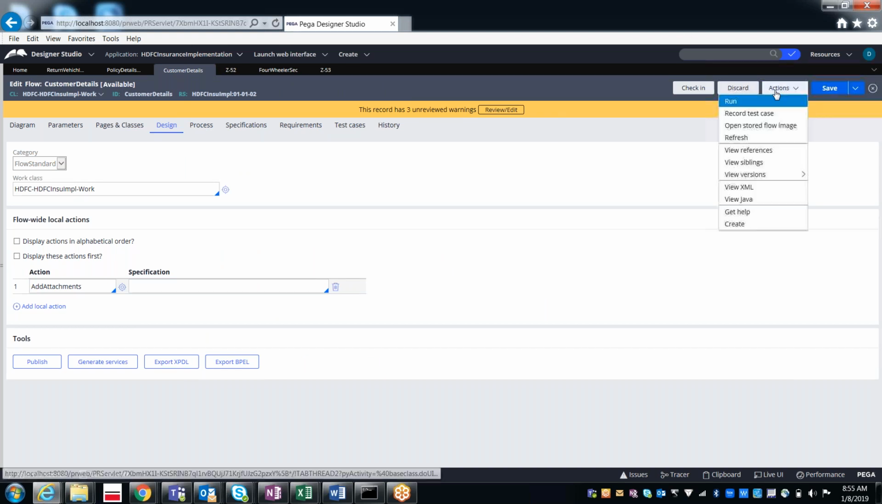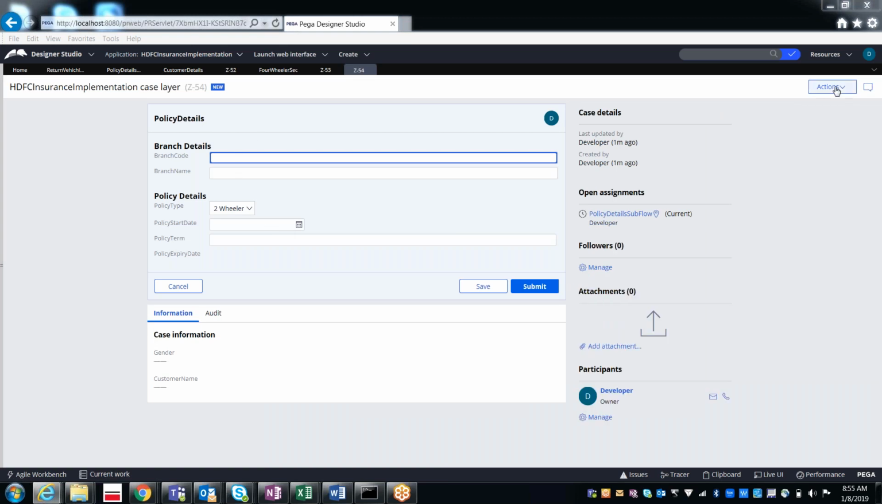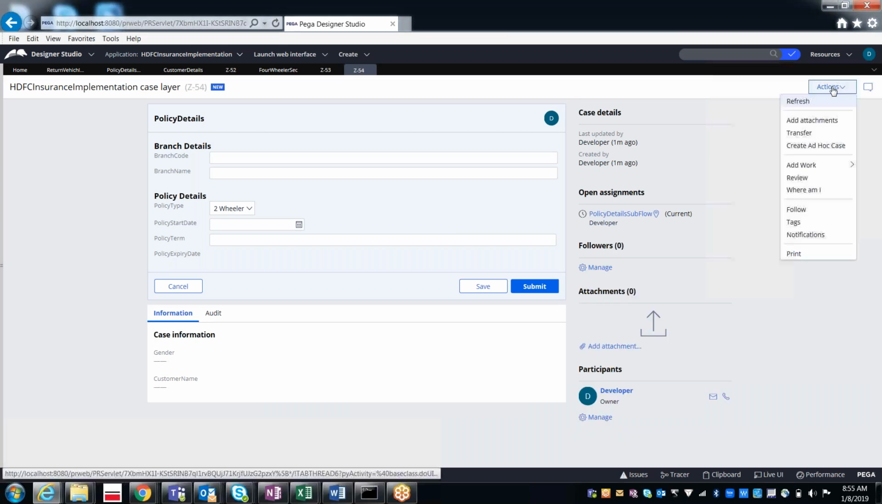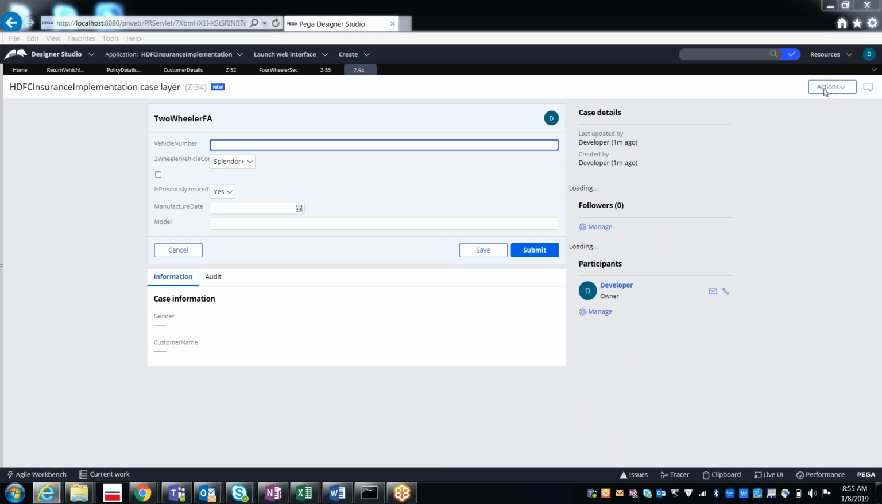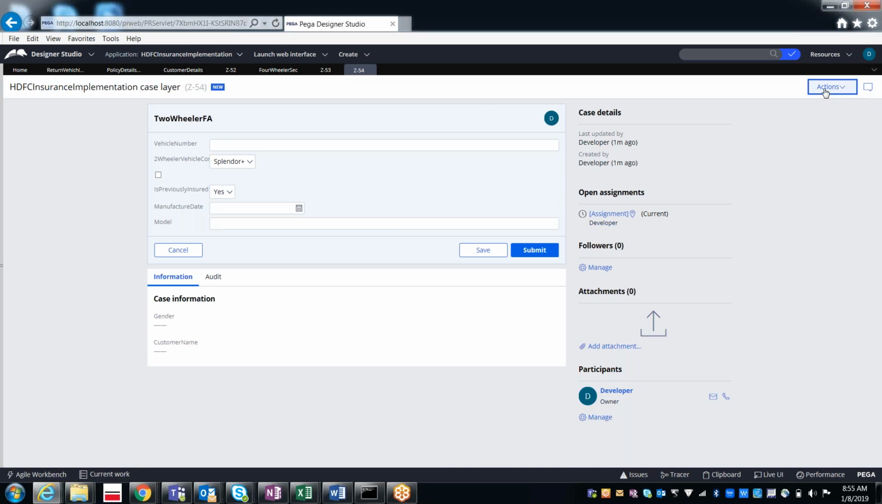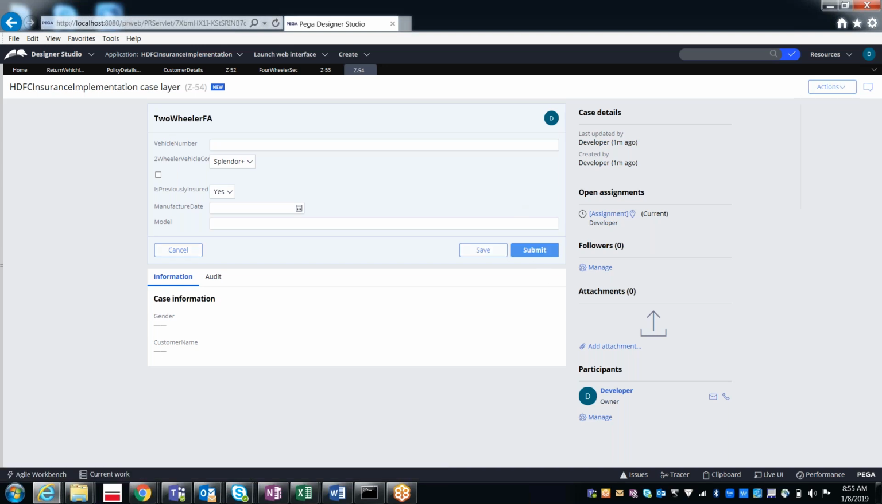Now if you run the flow, right now I am at the policy details. Here you can see the local action, that is add attachments. Now from the policy details, select the submit button. Now you go to the two-wheeler flow action. In the two-wheeler flow action also you should be able to see it under the actions menu. It's not showing. Okay, why is it not showing? Submit it.